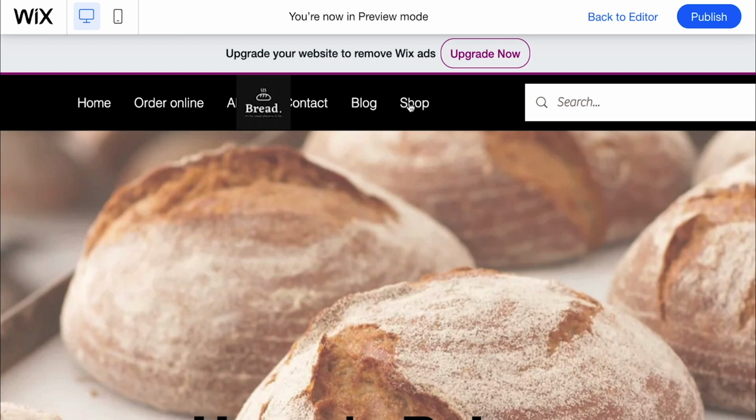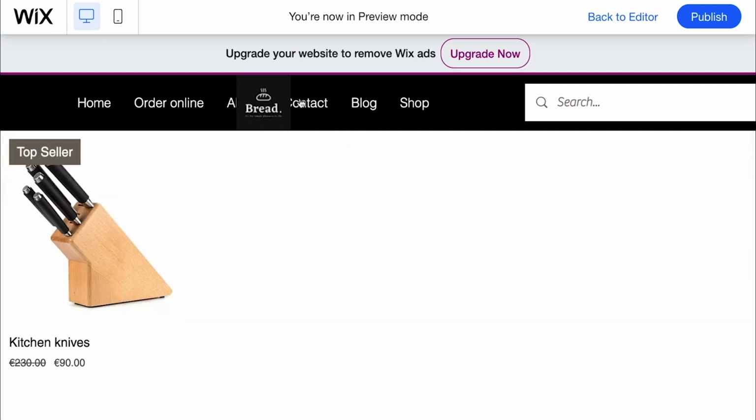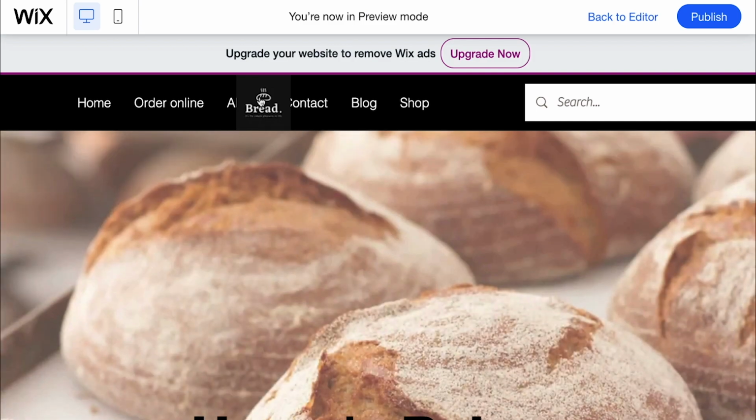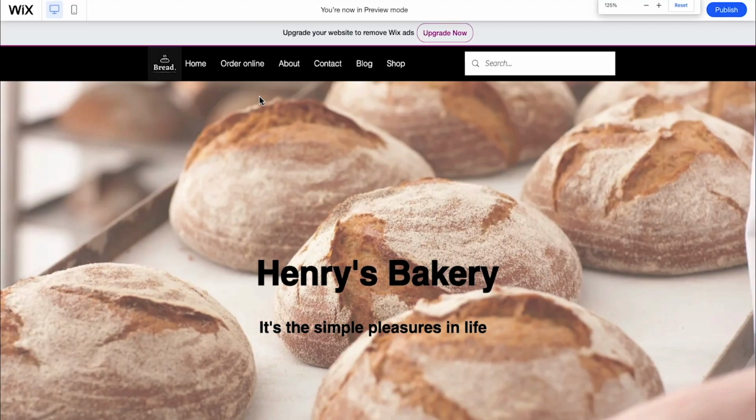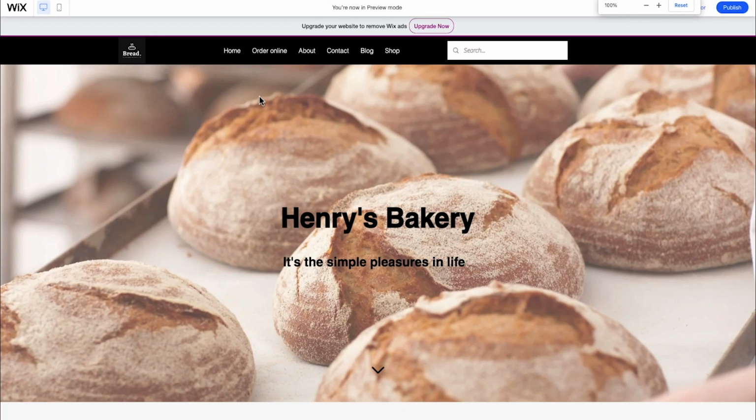Let's say I go to the shop, and then I click that, and it's going to take me back to my home page. So whenever you're going to pin an element, and also do feel free to pin elements, but just make sure that they don't overlap with anything on Zoom.